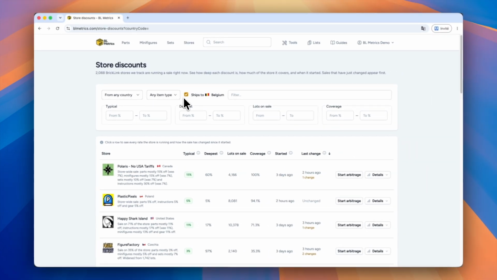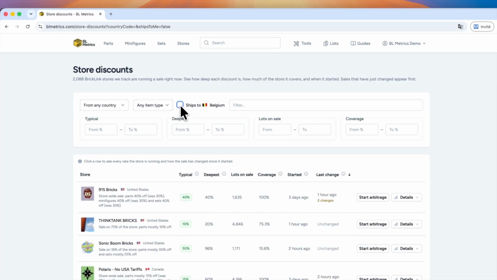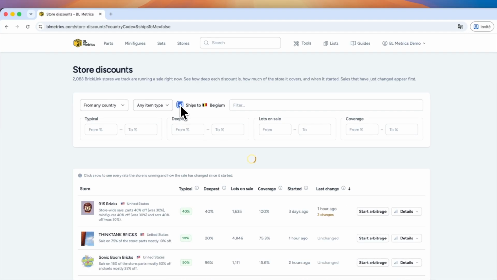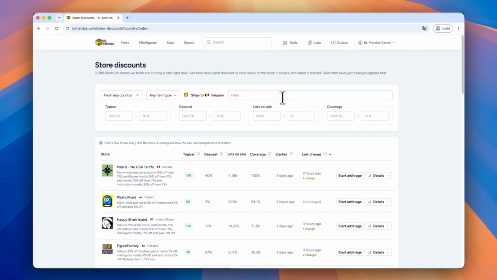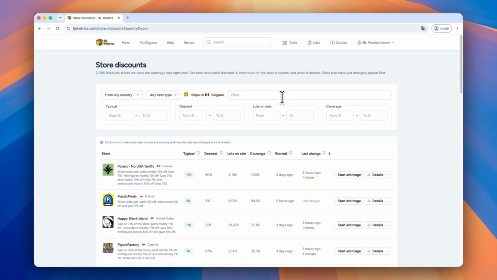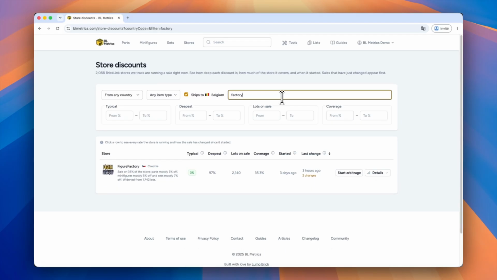Then there's Ships To. If you've connected your BrickLink account to BL metrics, we know which country your store is in, so we automatically show you only the stores that will ship to you. That's on by default because it saves you finding a great sale you can't order from. But you can turn it off anytime if you want the full picture. And there's a text filter too if you're just looking for one store by name.